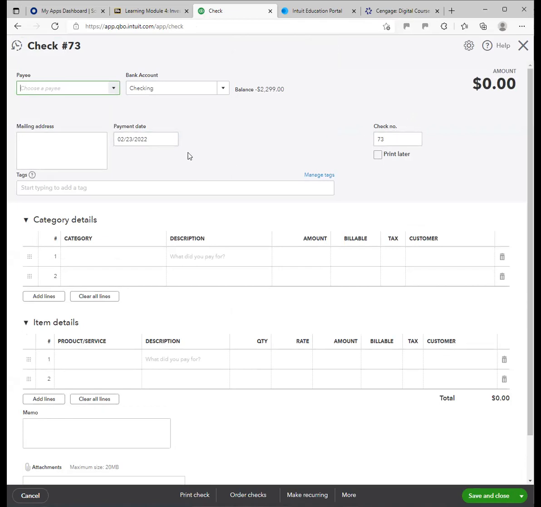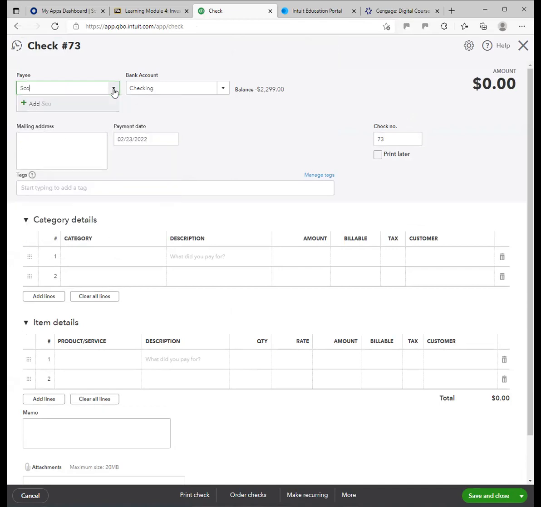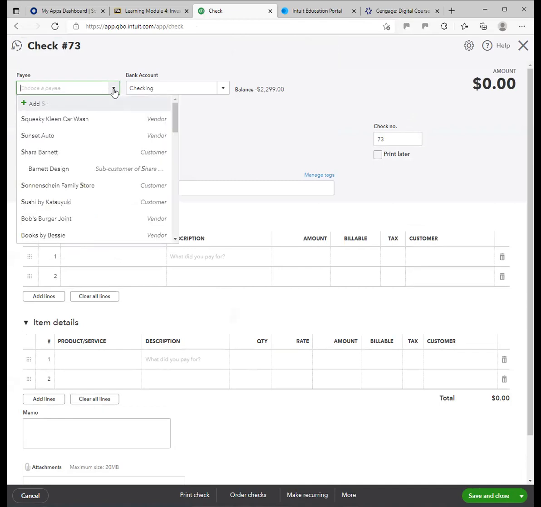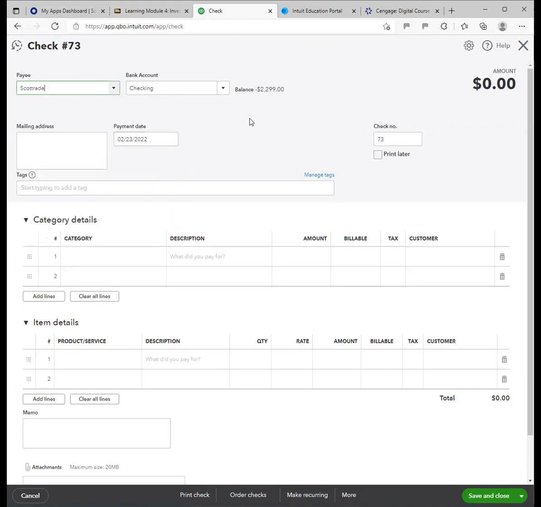All right, now the vendor we're using is called Scottrade, and Scottrade is not in the system. So you see, we start typing the name out, and if it doesn't show up, then you know it's not in the system. So we're going to go ahead and click Add New, and we're going to enter the name Scottrade. He is a vendor, so we don't have to change the type, and we just go ahead and click Save. You can also add a mailing address if you wanted to. We don't have an address to add, so we're not going to do that, but that is an option.